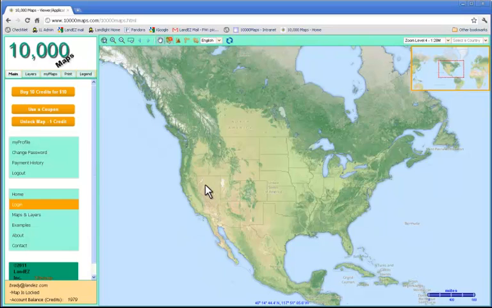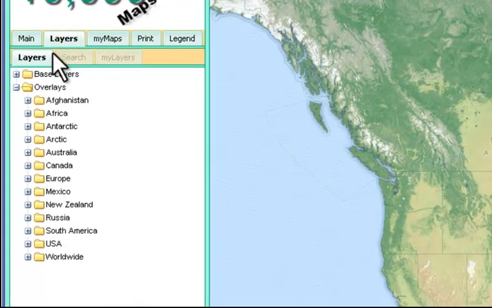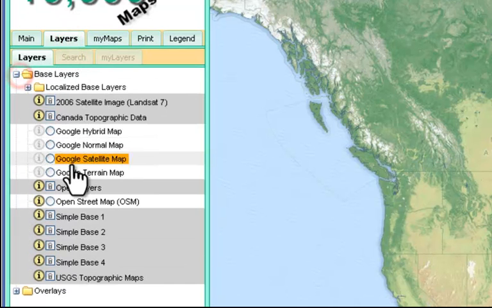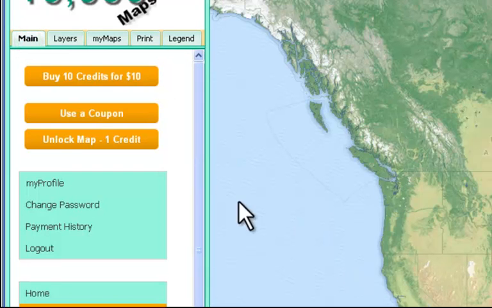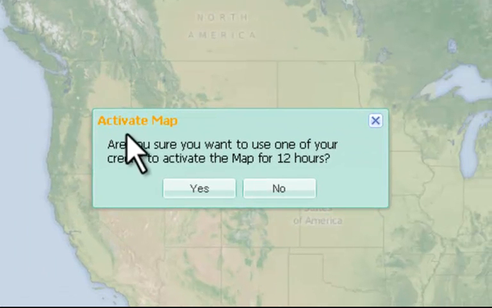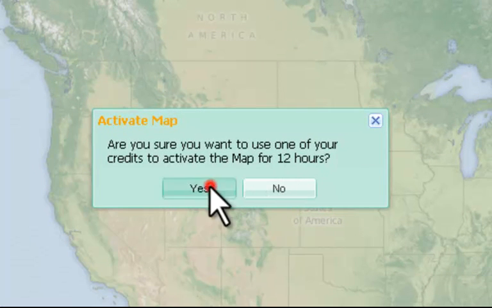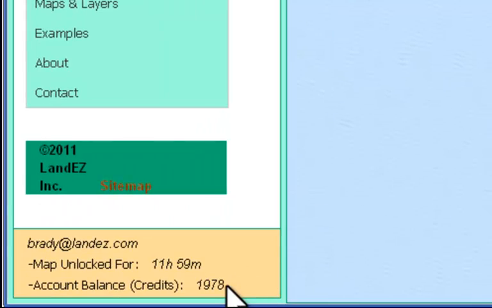In order to start editing our map, we'll want to use all the layers. If you go to layers right now, it will show many of them are locked. You can see these locked icons here. So let's go back to main. We want to unlock this map so that we can use all the layers and all of the overlays. It is going to use 1 credit, so when I click it, it's going to ask to make sure that we want to unlock this map for 12 hours. I'm going to say yes, and we've used 1 credit as you see down here in the bottom.